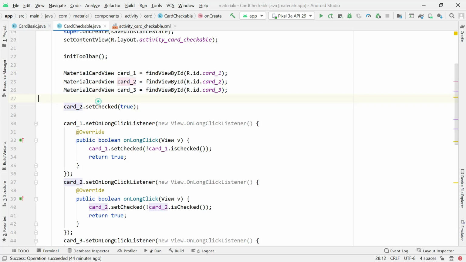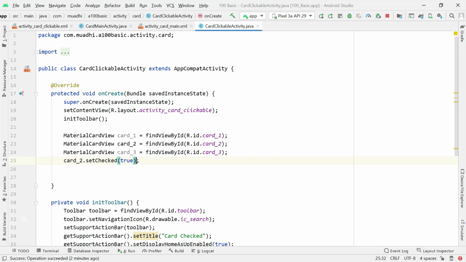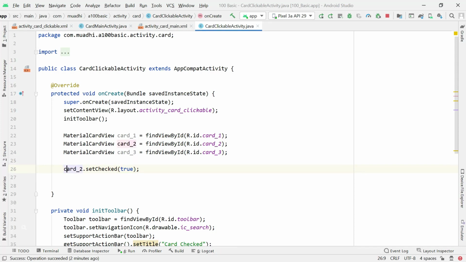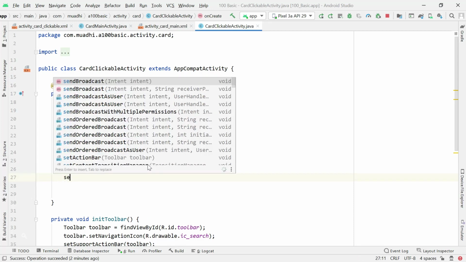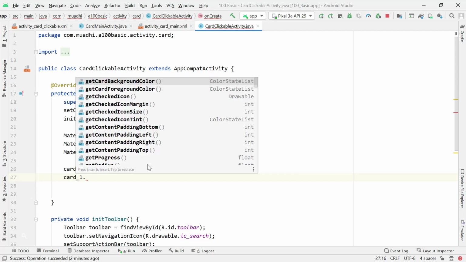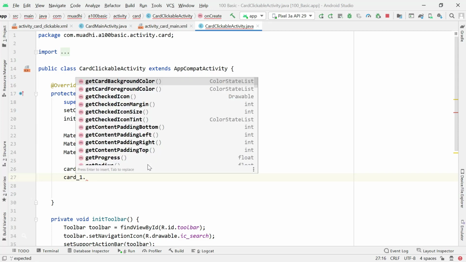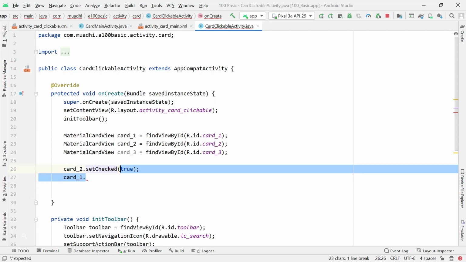Then after, I'm going to make this first card checkable. To make sure that this one is working, I'm just going to manually make it checked or selected. And how do we do that? By just simply saying the card that you click on, and then you say set checked, and then you just make it true. You can go ahead and say card, for example card 1 dot, you see, is checkable, is checked, is dragged. You see these options, you can find them here to check if a card is selected or not, and what the other options are on this card. So you can come and play with those here.